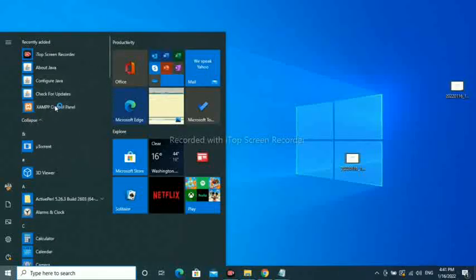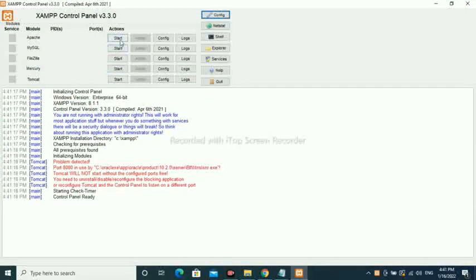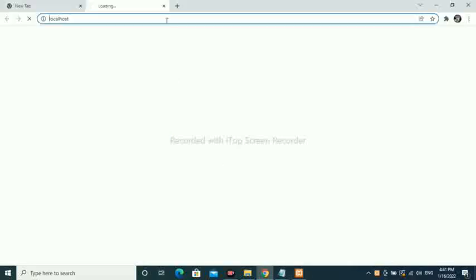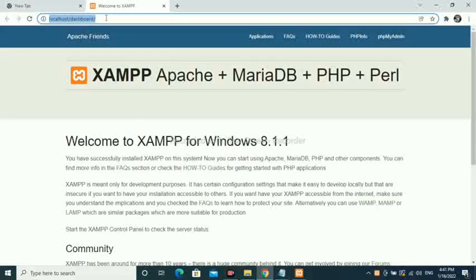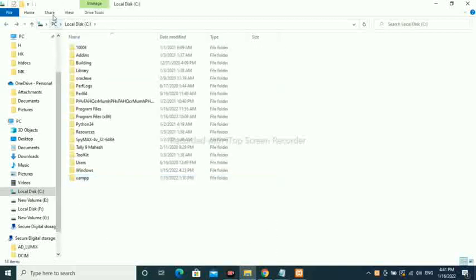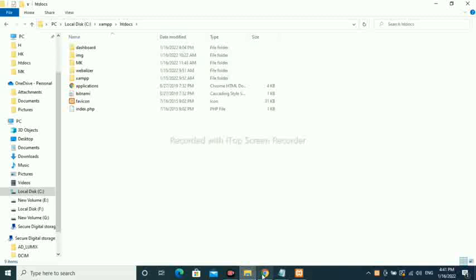Now I open the XAMPP control panel. When we download the XAMPP server, the XAMPP control panel will be displayed. In this I am starting the Apache and the MySQL, and the Apache will run on the port 80, 443, and we have to start the MySQL. When we start running the Apache server, then we have localhost slash dashboard. Then go to the XAMPP folder. In this folder we have the HTML documents, and go to the dashboard.